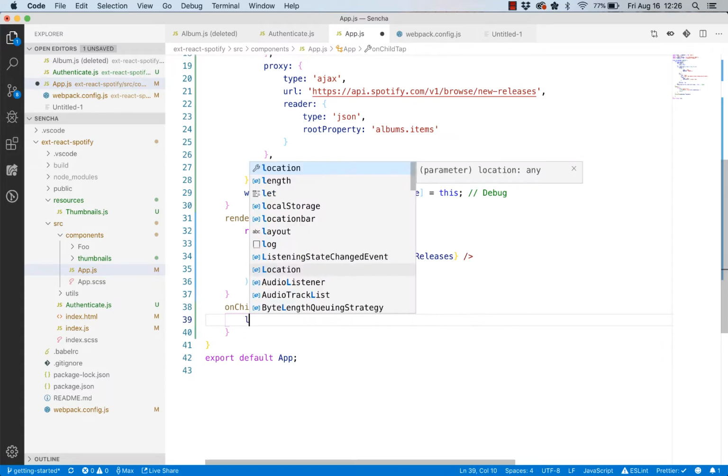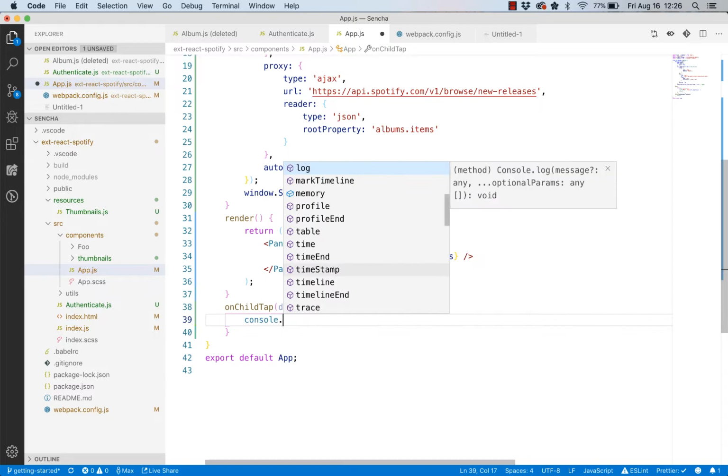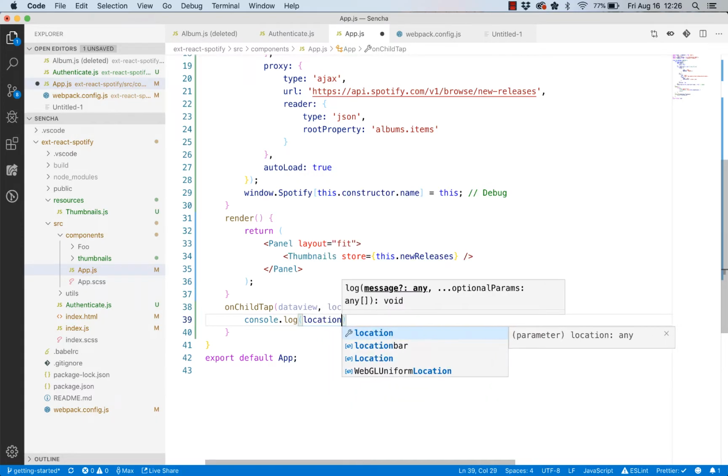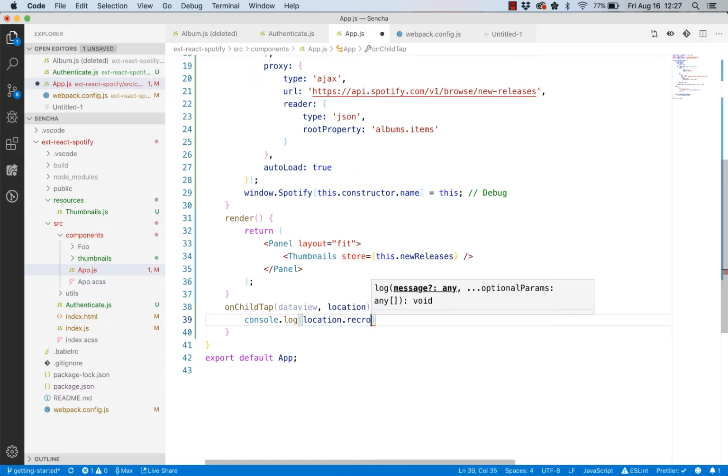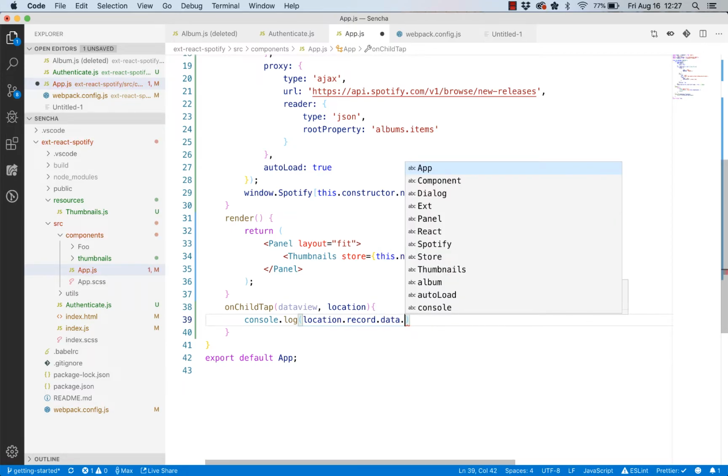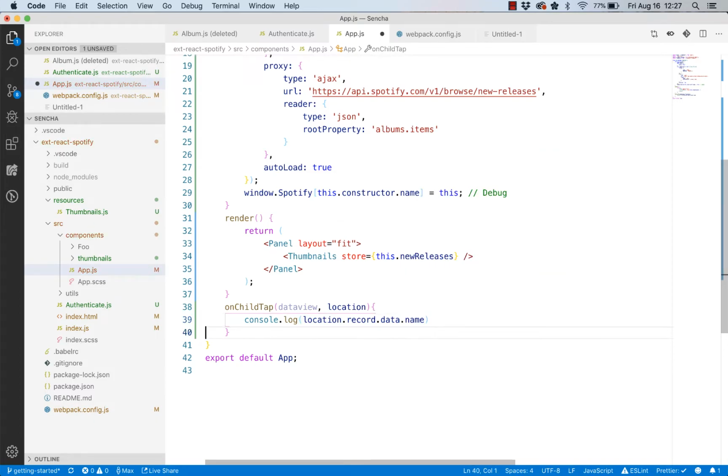So location is this location object. Record is the item from the store, the record from the store. It has a property called data, and the album name is in a property called name. So that should log the name.